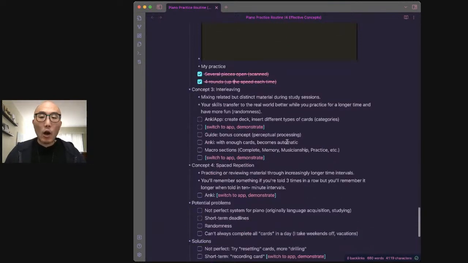Okay. Now on to the third important concept, which is interleaving. This is mixing related but distinct material during sessions. Don't worry if that doesn't make sense. I'll explain in a bit. Your skills transfer to the real world better while you practice for a longer time and you have more fun. This has to do with randomness, which we'll get into at the end of the live session. So I'll explain why randomness is actually a good thing for you.